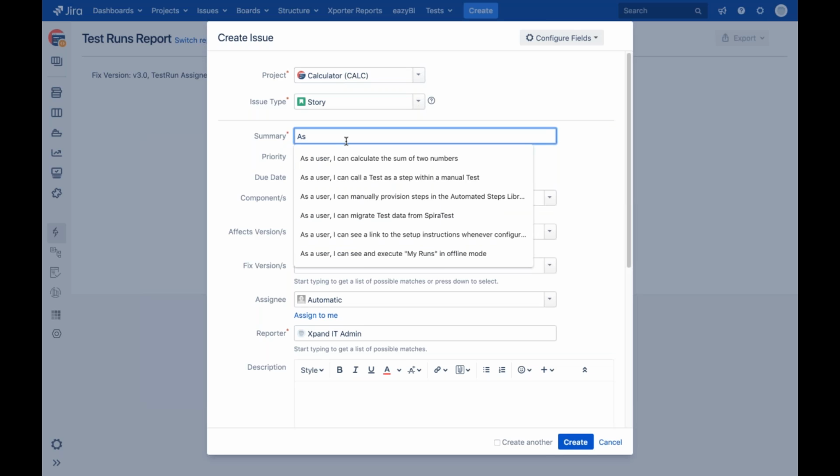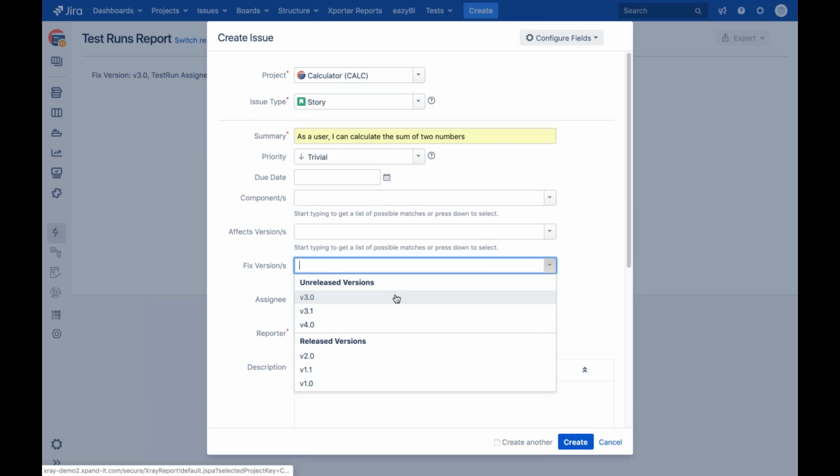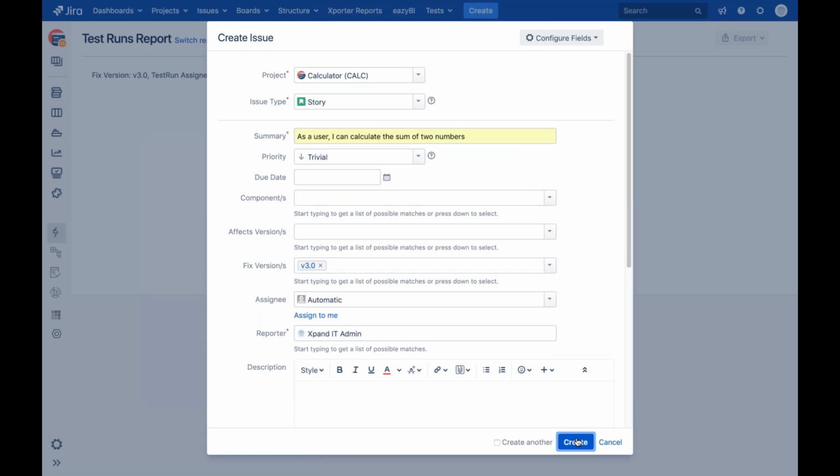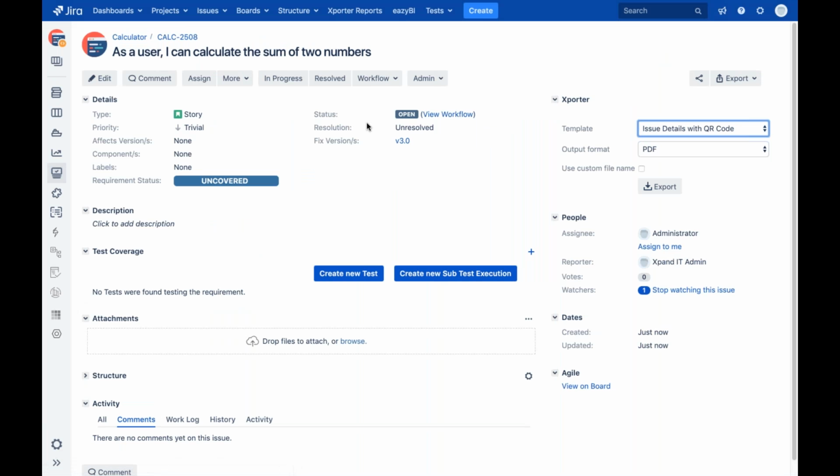So let's say: as a user, I can calculate the sum of two numbers, and let's say this is targeted against version 3.0. Let me open the screen. The screen is actually the traditional user story screen in this case.